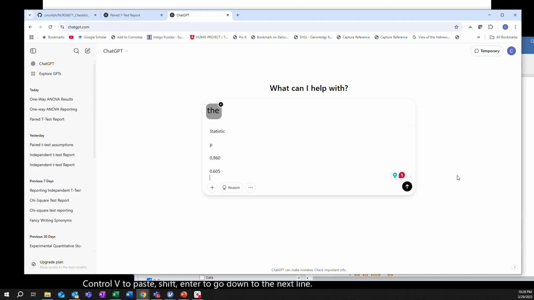and let's give it our post hoc test to copy, Control V to paste, Shift Enter, and I'm just going to type in the Bayes factor, which we said was 245.9, and hit Enter.